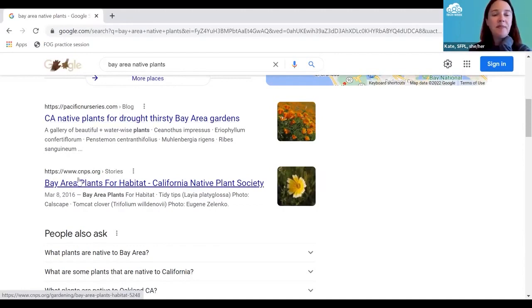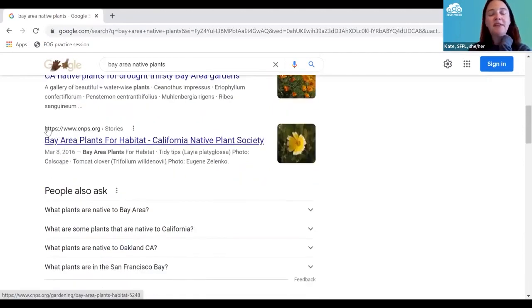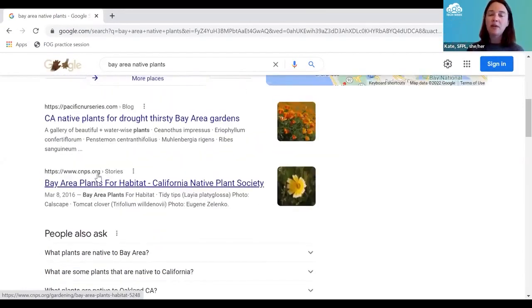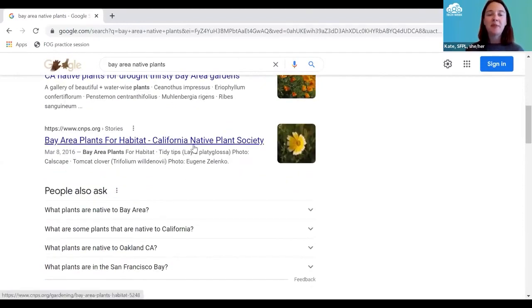Down here, you see this little https://www.cnps.org. That's the website address that we were talking about earlier. And when I see that .org, that tells me, oh, that's an organization. That might be a nonprofit. And I do see this as a website from the California Native Plant Society. So I know that they are probably not trying to sell me anything, and I might be able to find slightly more impartial or objective information there, maybe.